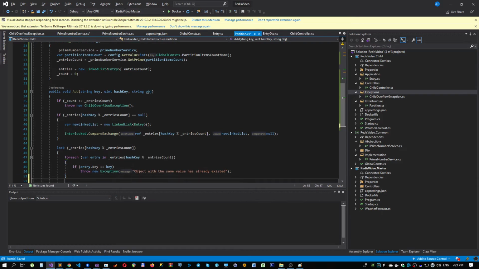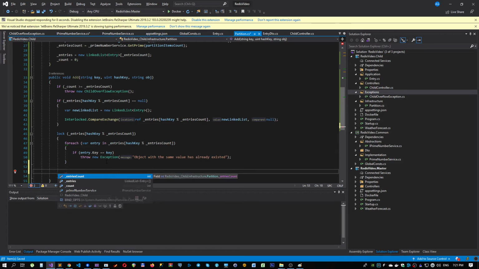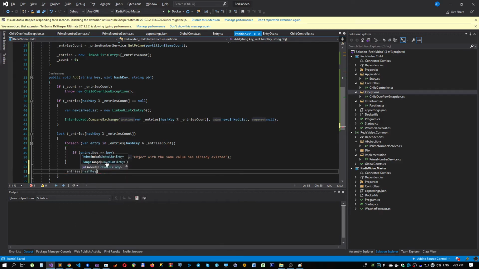And if we go through the whole chain of nodes in the linked list, then we can safely add our entry to the end of the linked list. And for sure, we increase our count.